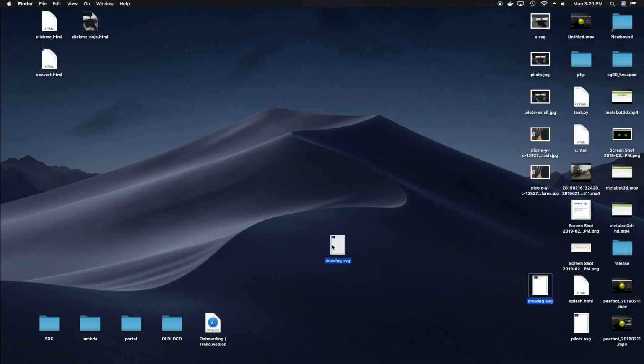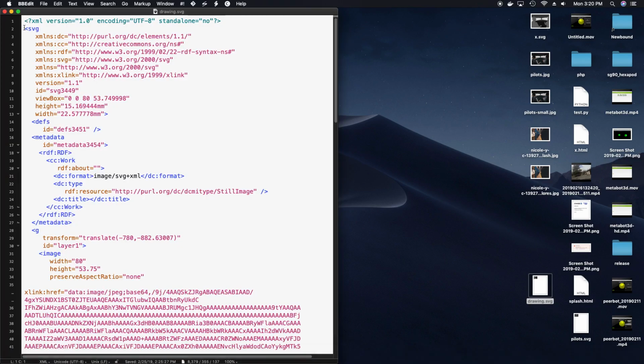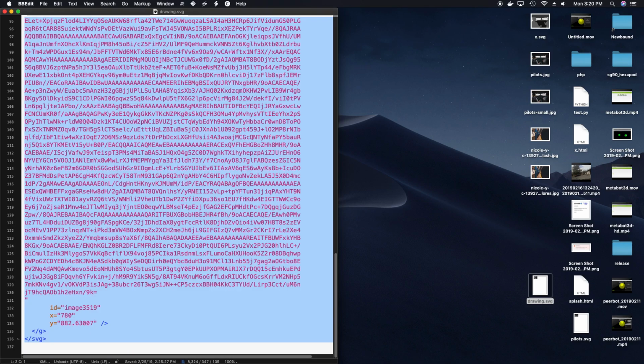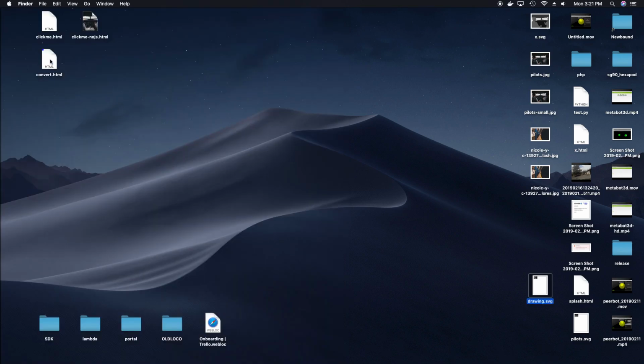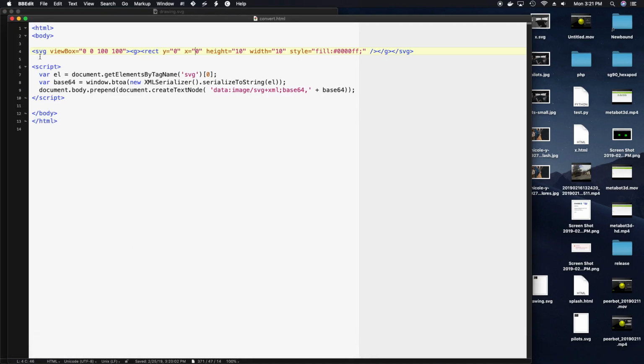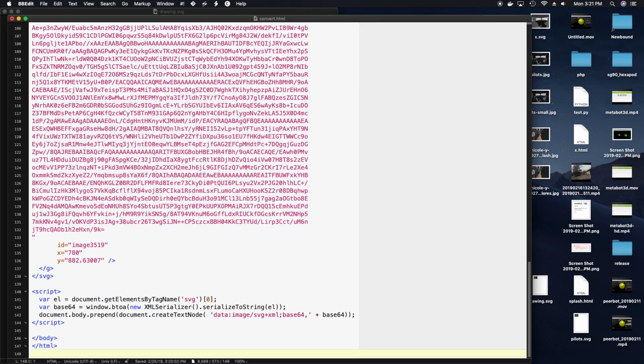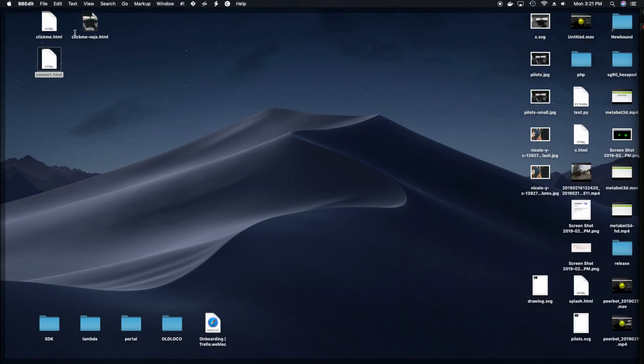Okay, so now we have this brand new SVG that we created. We're going to open that up and copy the actual SVG, everything after that XML tag at the top, right? And we're going to paste it into this convert.html file that basically has a script that will convert an SVG into a data URL. So I'm going to replace the SVG that's in there with our newly created SVG, and I'm going to save it. And let's open that up in a browser. Okay, so now we've got this brand new data URL.